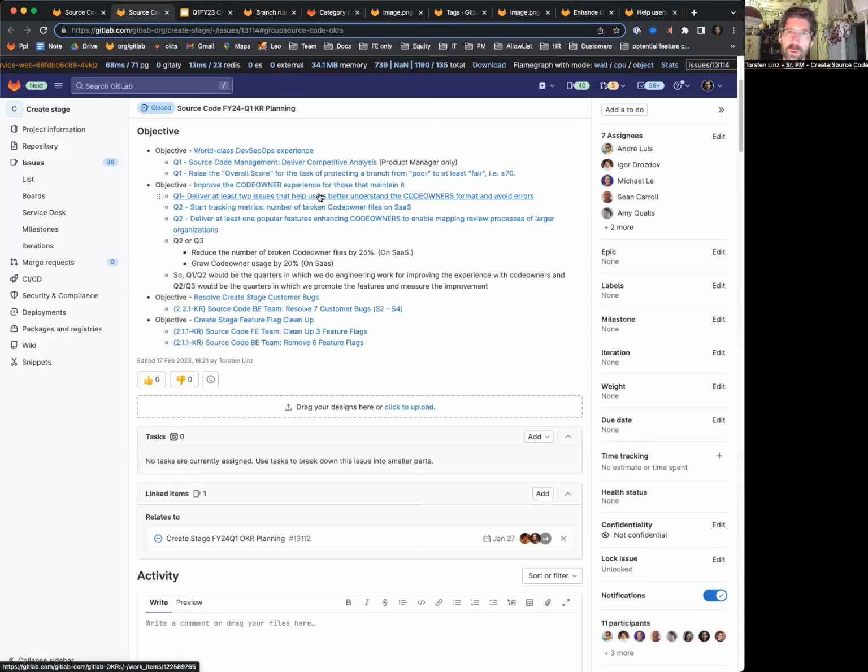And basically in Q1 and Q2, we're going to do the engineering work. And in Q2 and Q3, we're going to track this and see how the engineering work actually improved the experience by having fewer broken code owner files, and by also seeing that more organizations dare to pick up code owner creation. We'll have more objectives and key results around resolving customer bugs and also maintenance work by removing feature flags.